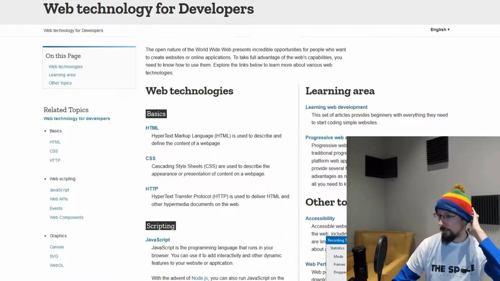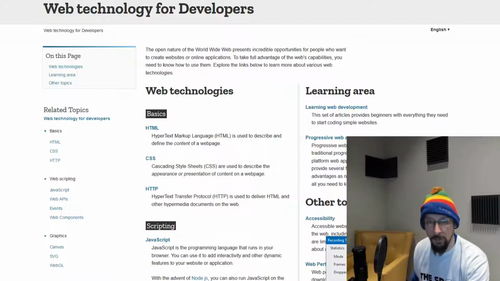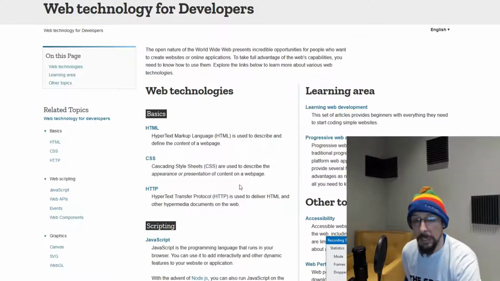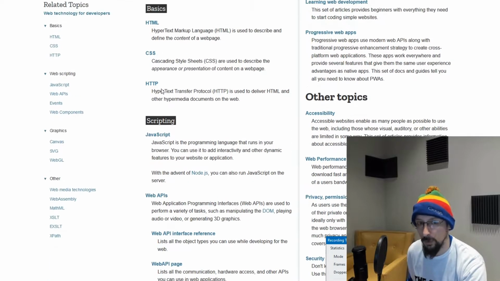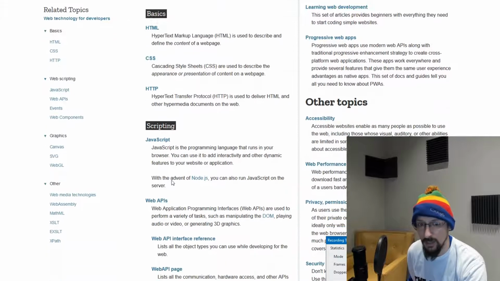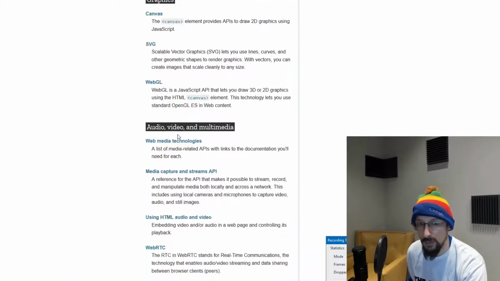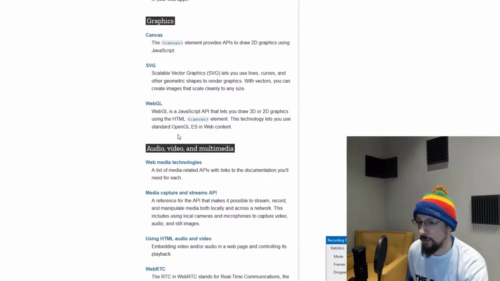If you do a Google search for web technology, you will likely see a bunch of stuff that you're not interested in, quite frankly. This example right here is from Mozilla.org, a company that makes Firefox, a very popular web browser. They basically just list a bunch of programming languages as web technologies, JavaScript, web APIs, and then some graphic formats, things like that. I'm not going to go into any of this stuff because you don't really care.